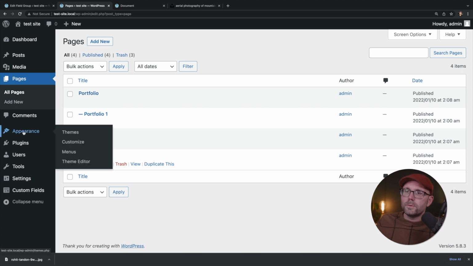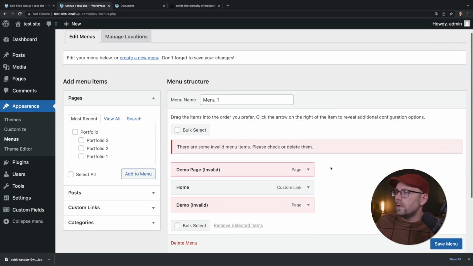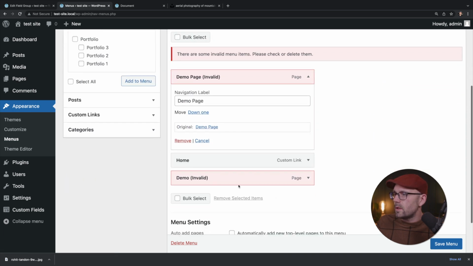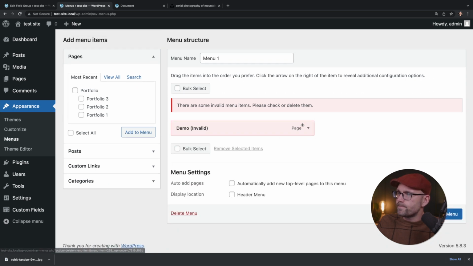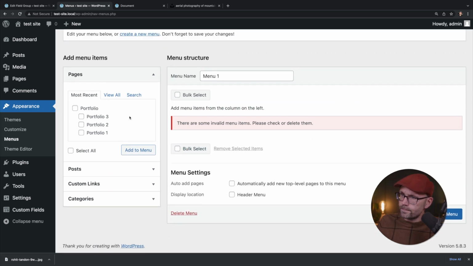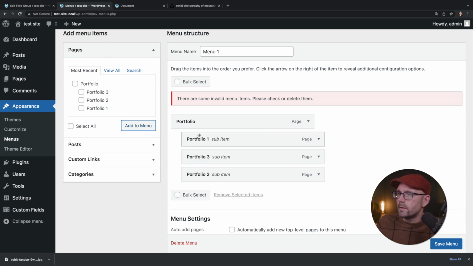And now we want to go to appearance, menus, and some of these don't exist anymore, so we want to remove those. All right, and we're going to click, let's just select all, add here, and we're going to shuffle these underneath, just like that.